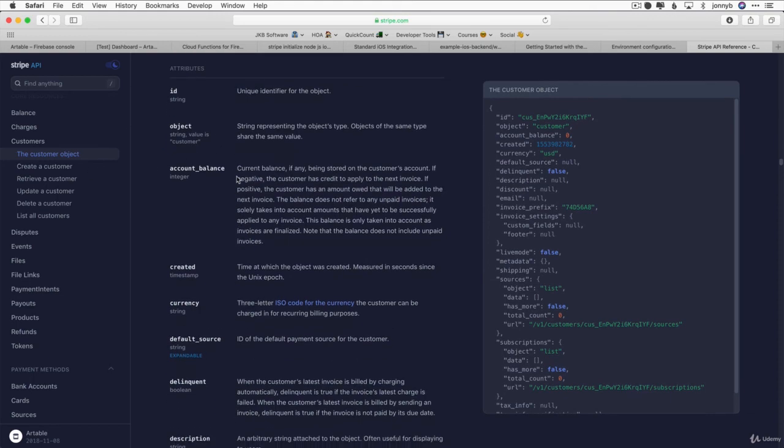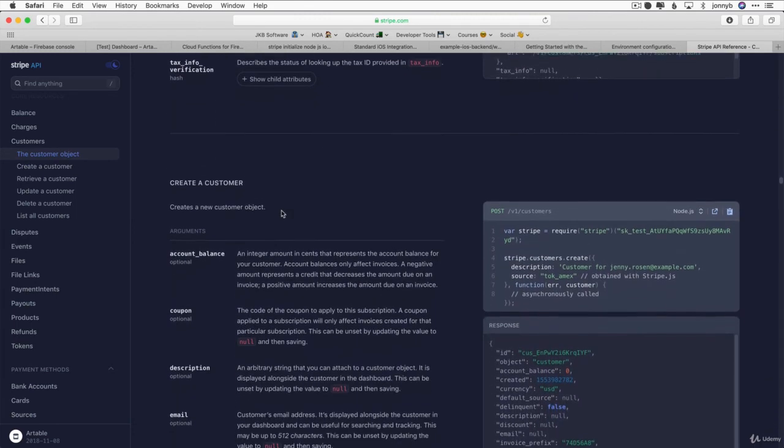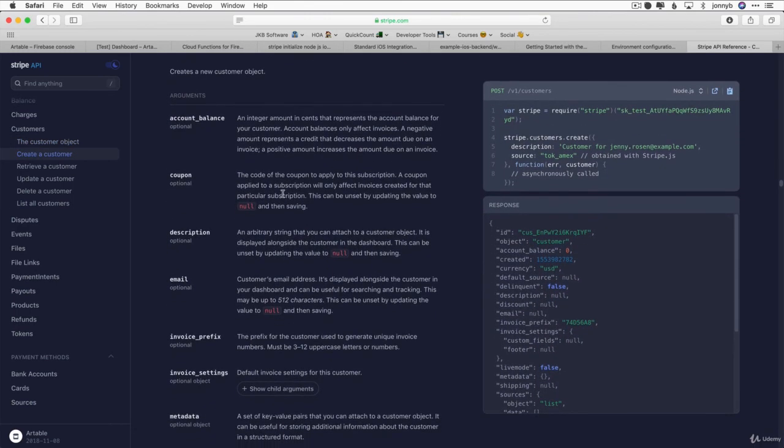And what we want is the next section down, create a customer. And it shows exactly how to create a customer. We simply use the Stripe API and we say stripe.customers.create. And this example is creating it using a description and a source. We are going to be creating our Stripe customers with just the email that we retrieve from the new document being added to the users collection.